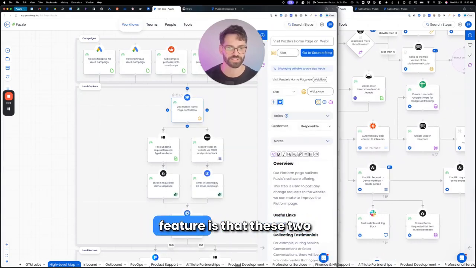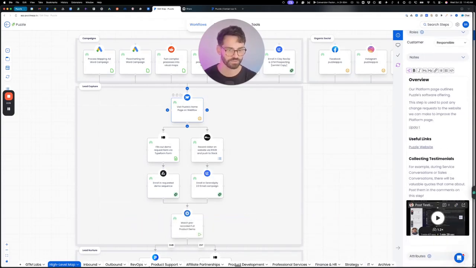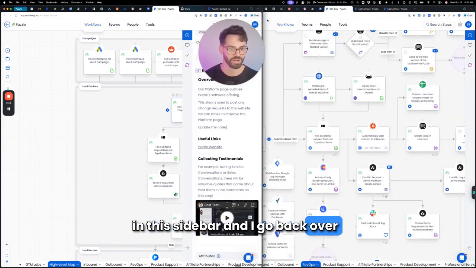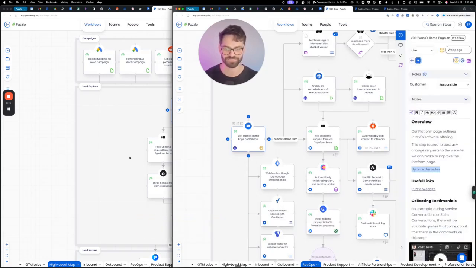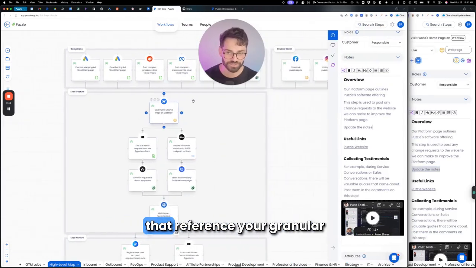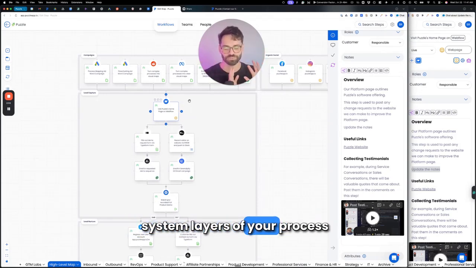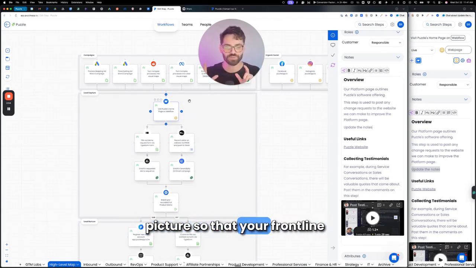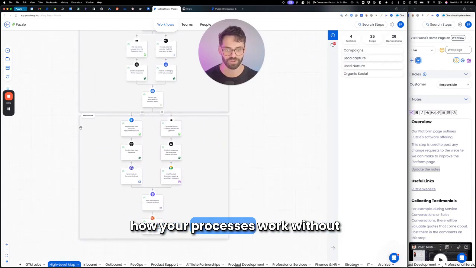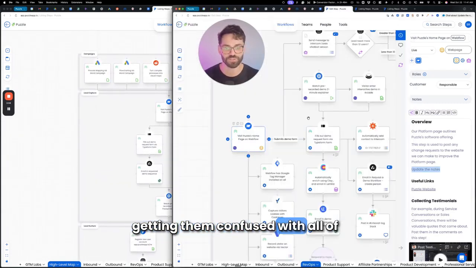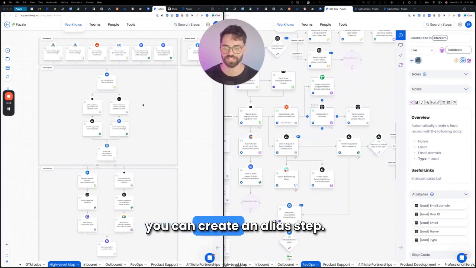And the cool thing about this feature is that these 2 sidebars are completely synced. So if I update the notes in this sidebar and I go back over to this step, you can see that it will have the updated notes right here automatically. So you can create high-level flows that reference your granular documentation, but keep all of the system layers of your process documentation out of the picture so that your frontline workers, a client, or executive has a super clean view on the flow of how your processes work without getting them confused with all of the details that exist in your granular map.